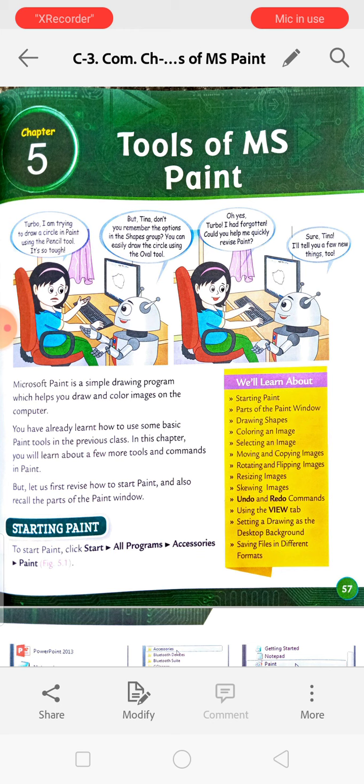So here a picture is given. See, a girl is sitting and a robot is there. They are doing something in the computer. So we are starting reading.